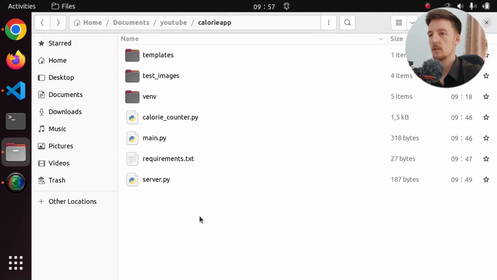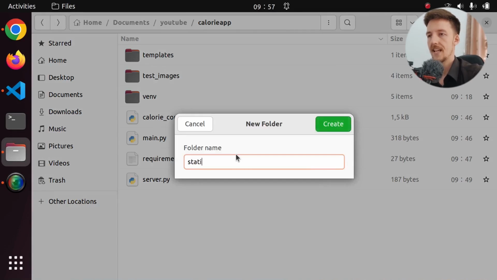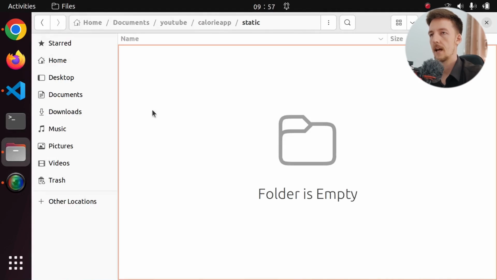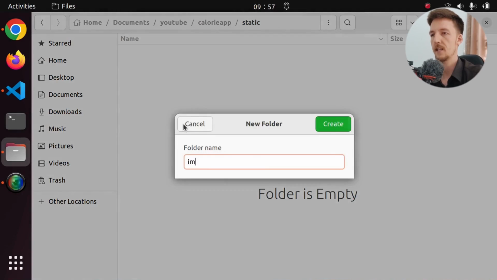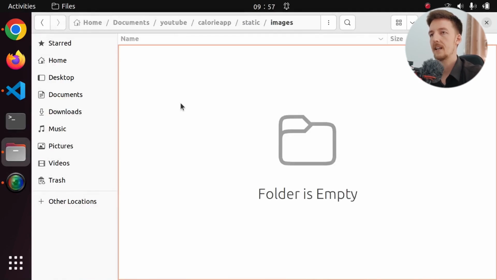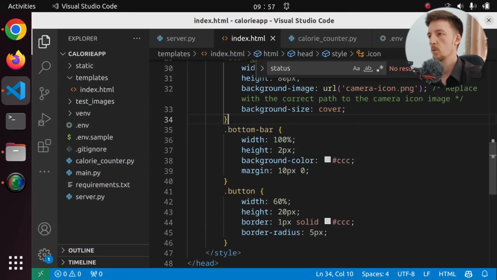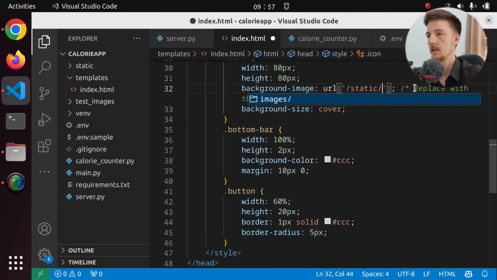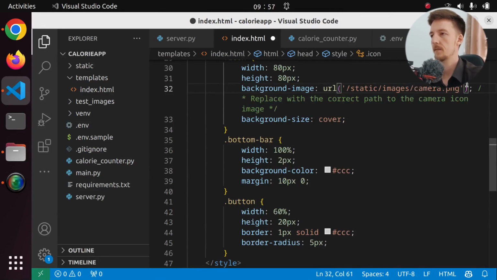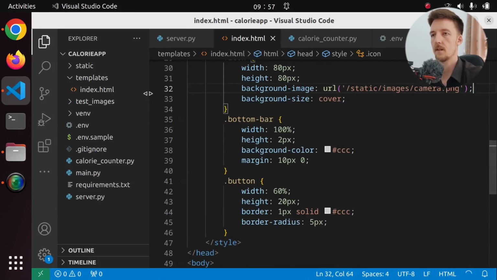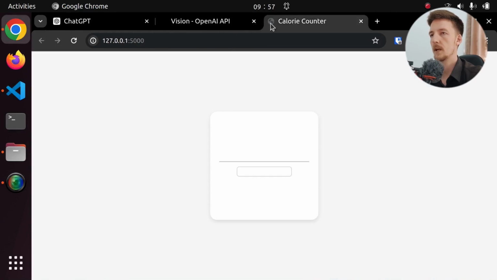And let's make a static folder in here. And in here, let's make an images folder. And in here, let's paste it and let's call it camera. So now we should be able to change this to static images camera. And we can remove this comment from here. So now if we go back here and we refresh, then we have the camera here.